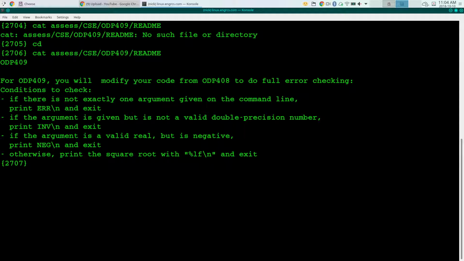So the write-up asks you to check exactly those conditions you just named, right? Make sure you have exactly 1 argument. If you have too many or too few, print out ERR. If there is an argument but it's not a valid number, print out INV. If there's an argument that is valid but it's negative, print out NEG. Otherwise, take the square root and print it out. And I think your code, if you run it with no arguments, is going to segfault. Yeah. And segfaults definitely will assess poorly. So let's look at code for this.